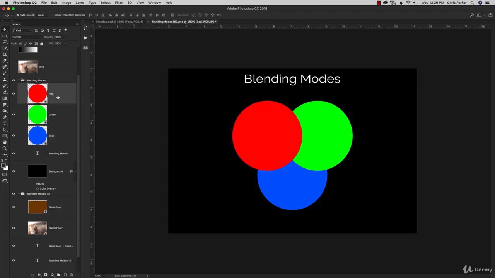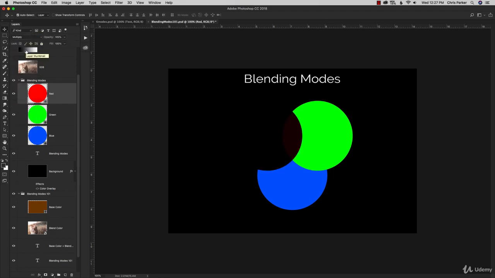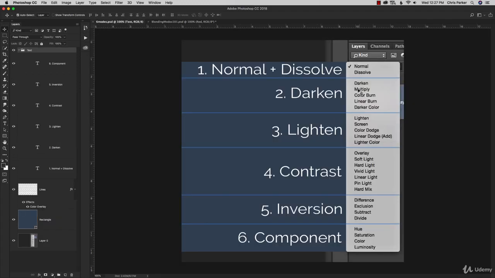Let's go ahead and work with our red layer first, and what we're going to do is apply the multiply blending mode, and watch what happens to that red layer when I apply this blend mode to it. Alright, so it completely disappeared, and that's because the multiply blending mode is in the darken category.